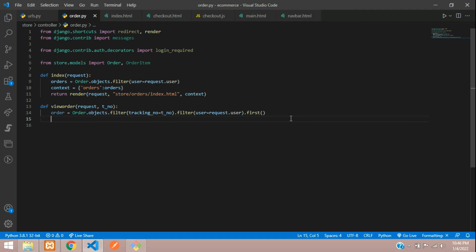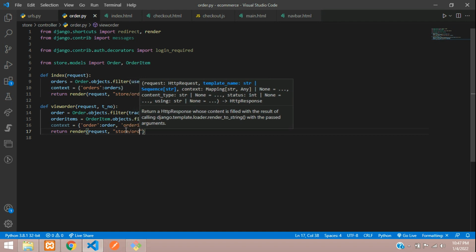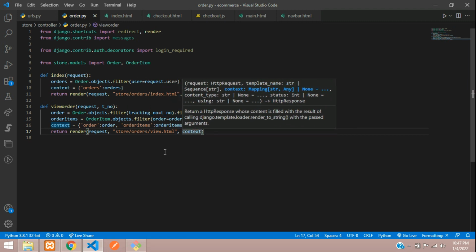So now we are going to fetch the order items of this order. So create a variable over here called order items equal to order item model, order item dot objects dot filter, where the order is equal to this order. Copy and paste, and then create your context and pass your order, and the order items as well. Say return render. So first pass the request and then your template name, store orders view dot html, and pass your context over here. Then we'll just create this template.